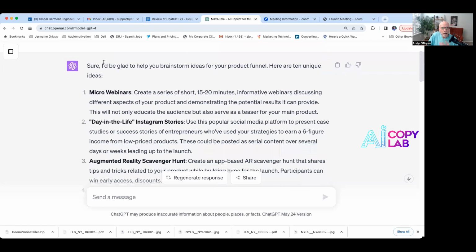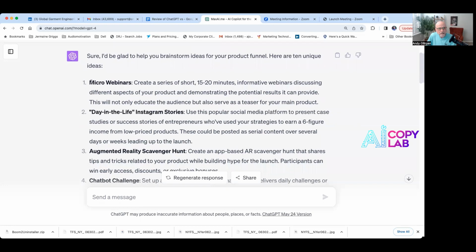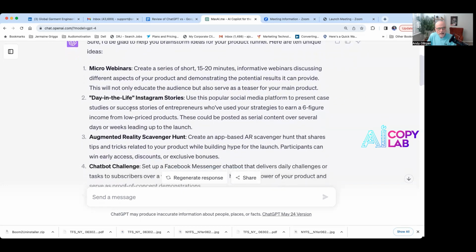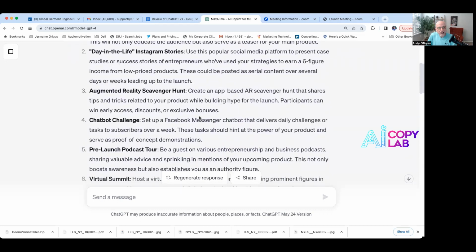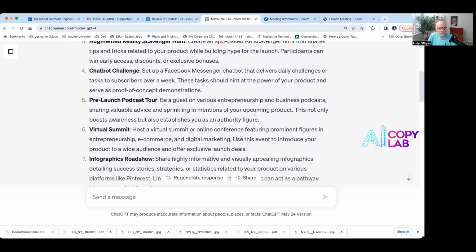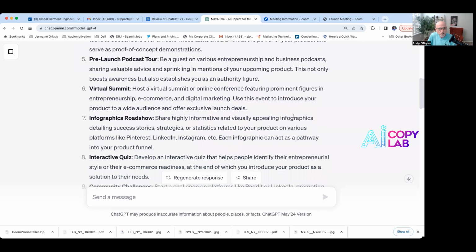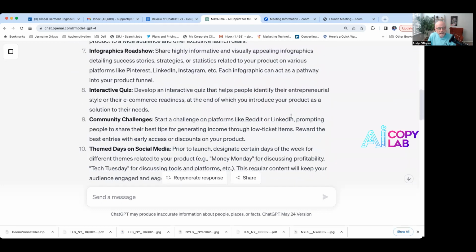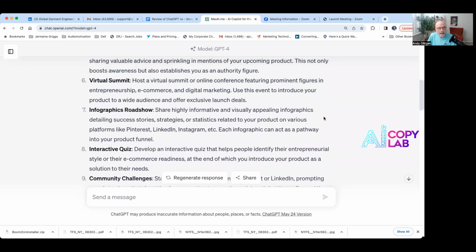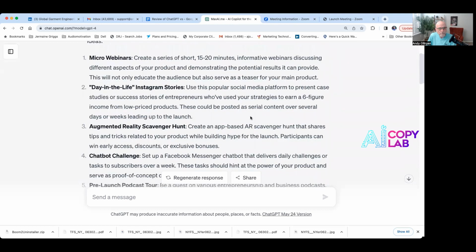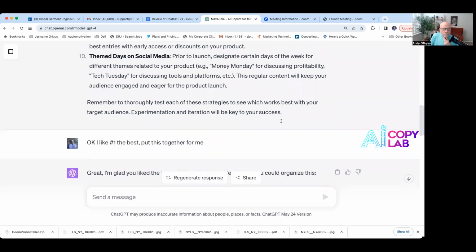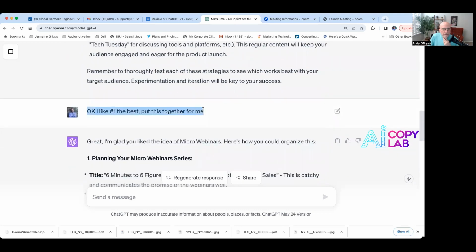Its result is, sure, I'd be glad to help you brainstorm ideas for your product funnel. It's giving me things like micro webinars, day in the life Instagram stories, an augmented reality scavenger hunt, a chatbox challenge, pre-launch podcast tour, virtual summit, infographics roadshow, interactive quiz, a lot of really cool ideas, right? So what I did was say, okay, I like number one the best, micro webinars. I said, put this together for me. That's it.